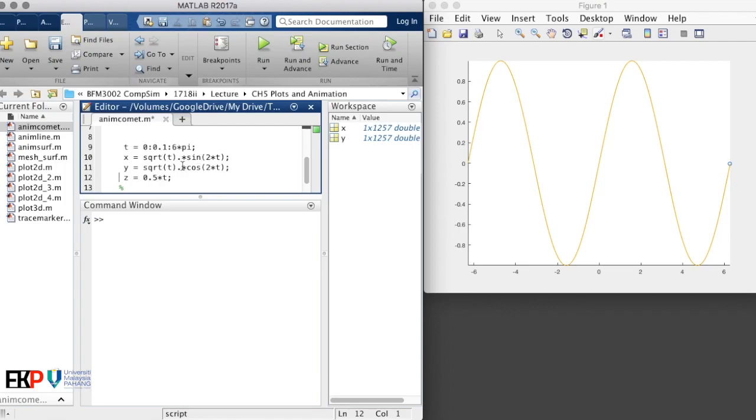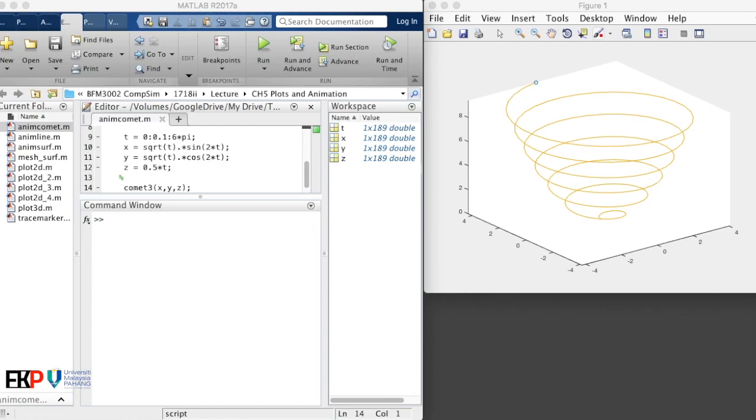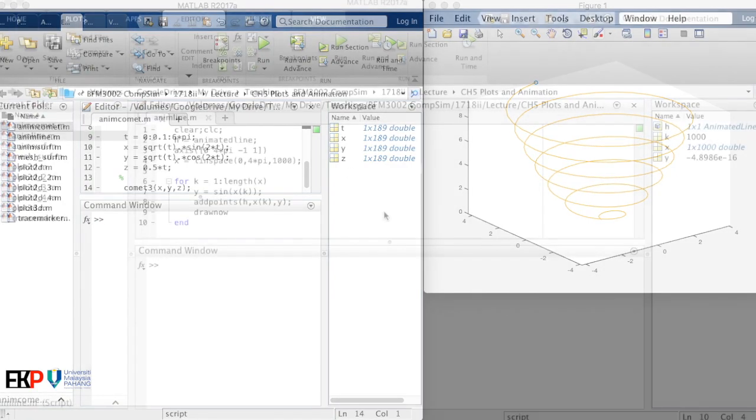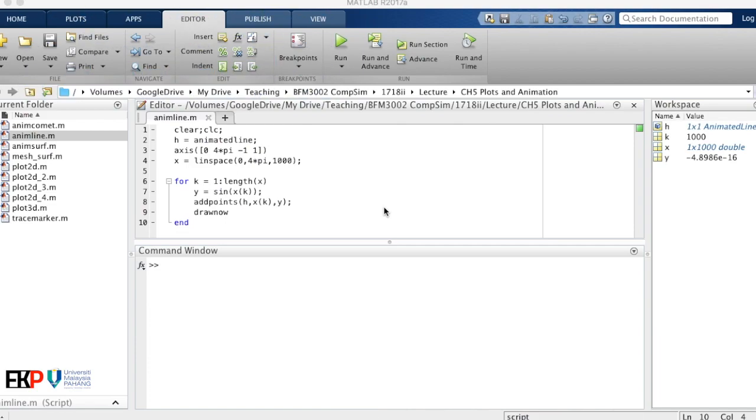So the command that we can use to create a 3-dimensional comet plot is comet3 x, y, z. So when we hit run, we'll see that the graph is now plotted as an animation. Okay. Now we can also create the same animation using the animatedline command.